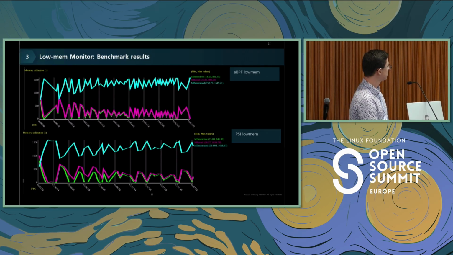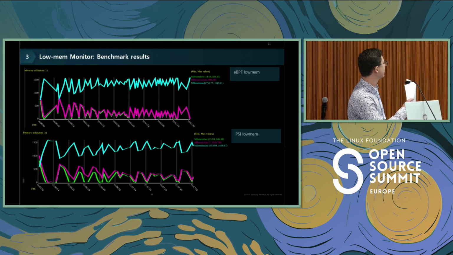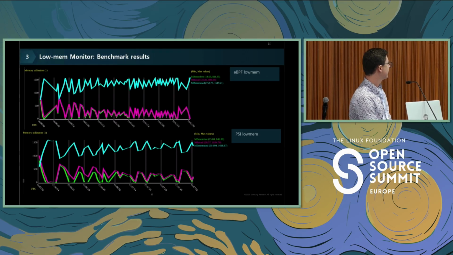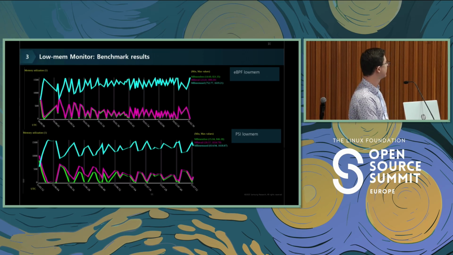Hey, so let's see the benchmark. So as I said, the top one, this is actually the eBPF one. So I guess this requires some explanation, because this one goes very up and down very quickly. But in general, this is a desired behavior, because what we want to do is allow the processes that need memory to be able to allocate memory.